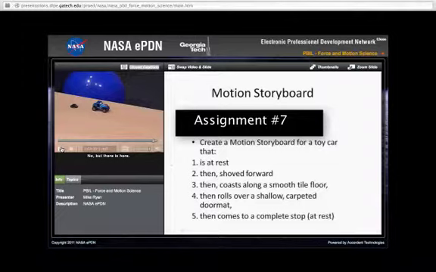And those are the 5 chapters. It's at rest, then it's shoved forward. You can say it hit or kicked or whatever you want, but it's shoved forward. It coasts along a smooth floor. Then it rolls over a shallow carpeted doormat, something you might see in a kitchen or outside a front door. It's shallow. The toy can roll up over it pretty easily. And then it comes to a rest on top of the mat.